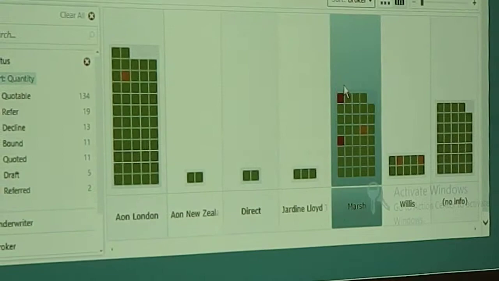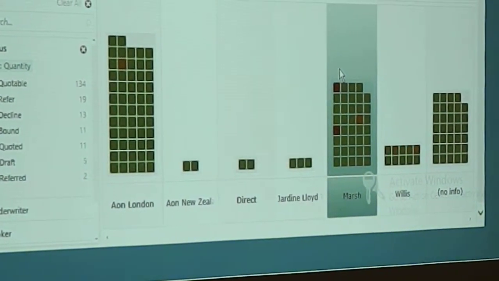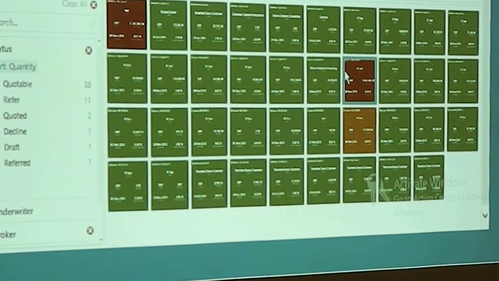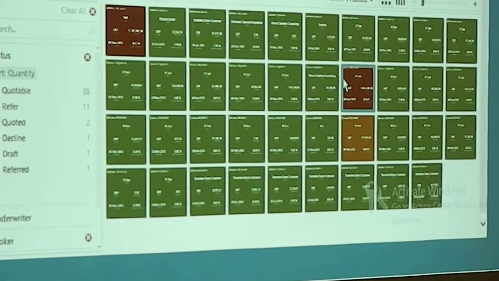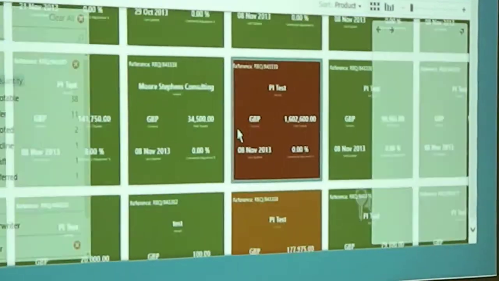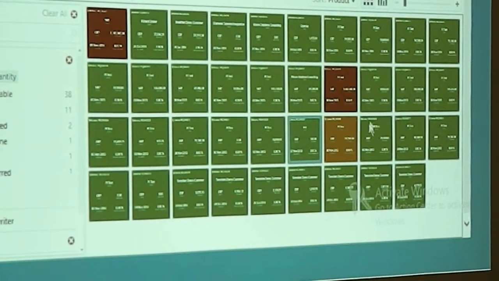But I've got a couple of red statuses, so maybe I actually want to have a look at that in a little bit more detail. So I've clicked the others away, so now I've only got the broker to do with Marsh, and I can see that I've got my red again, and I can drill in. But perhaps I'm a bit concerned. I've got an amber there.